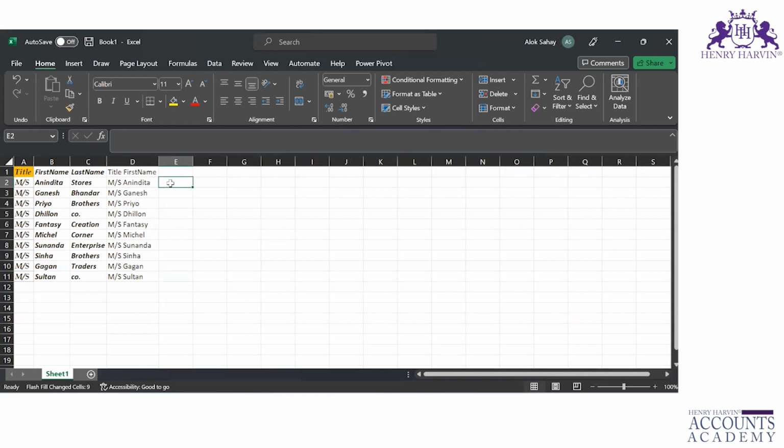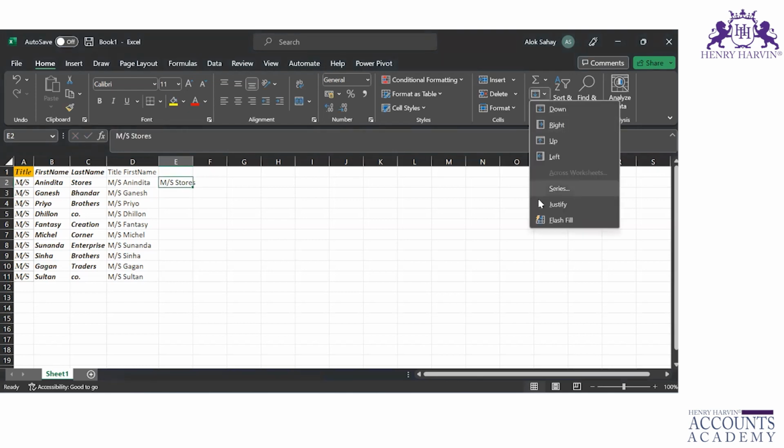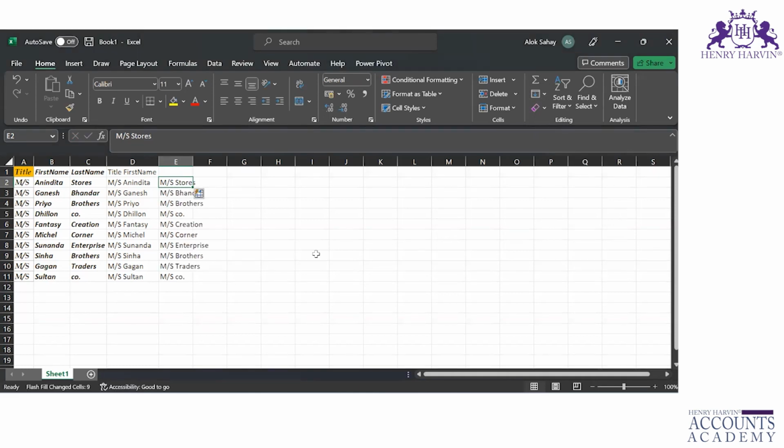Let's say here we write MS stores. I've written it here. From here, when I press fill and then go to flash fill, it will implement it here. So basically, flash fill provides you all the data in the same format. Understood the work of flash fill?